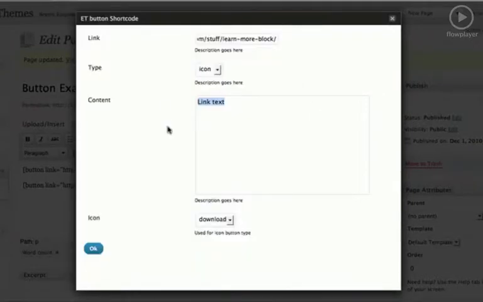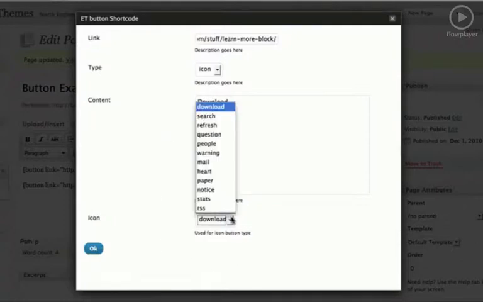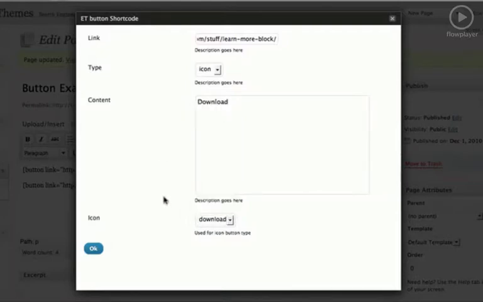Type Download in the Content field and leave Download as the default icon type. There are 12 icons total, which can be used for various functions. However, for the purposes of this demonstration and time, we will use the default. Click OK.